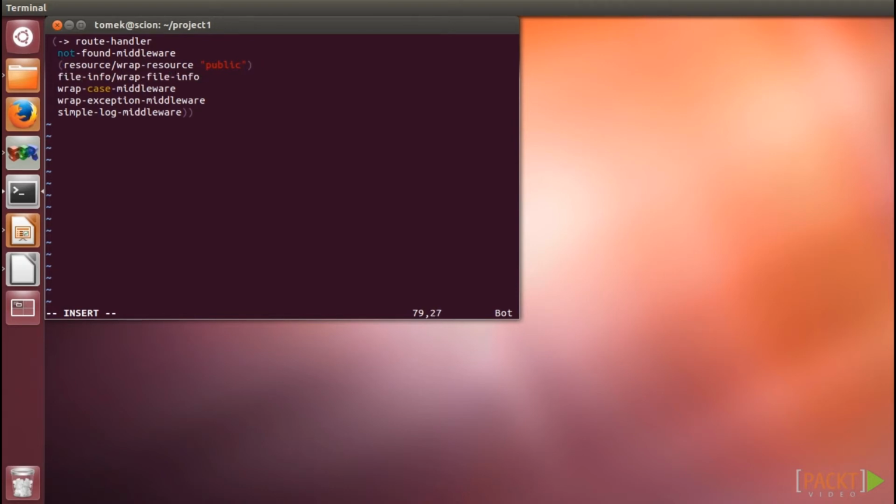We will get the resource middleware to work before the not found middleware kicks in, otherwise it would not be possible to return a static file. We should also use the file info middleware to provide the appropriate content type and HTTP headers that were modified last. The file info middleware will also work if we decide to return the Java IO file handler from a function other than the resource middleware.